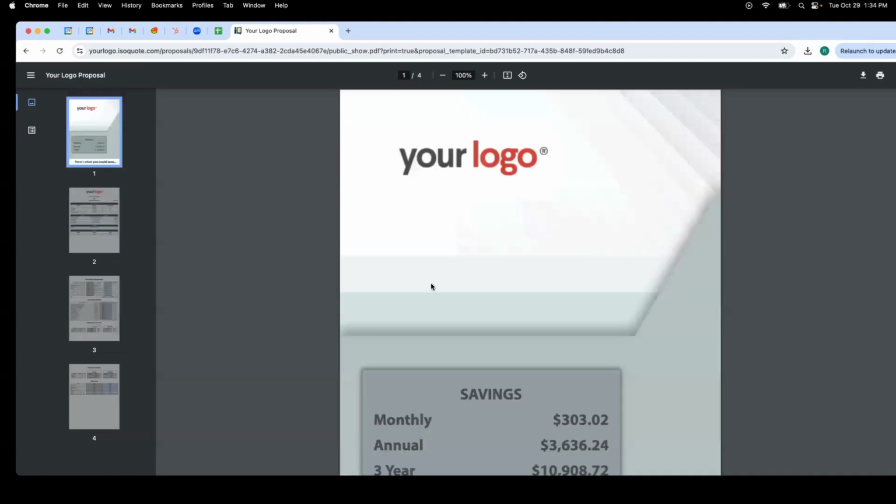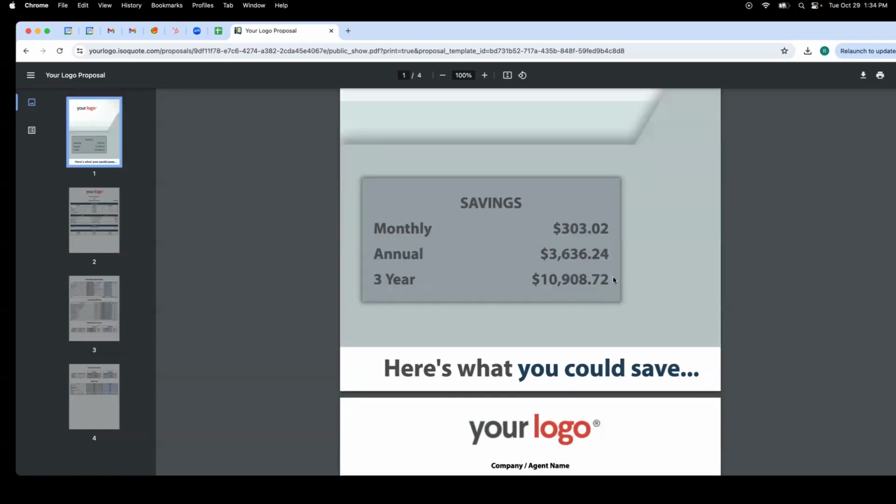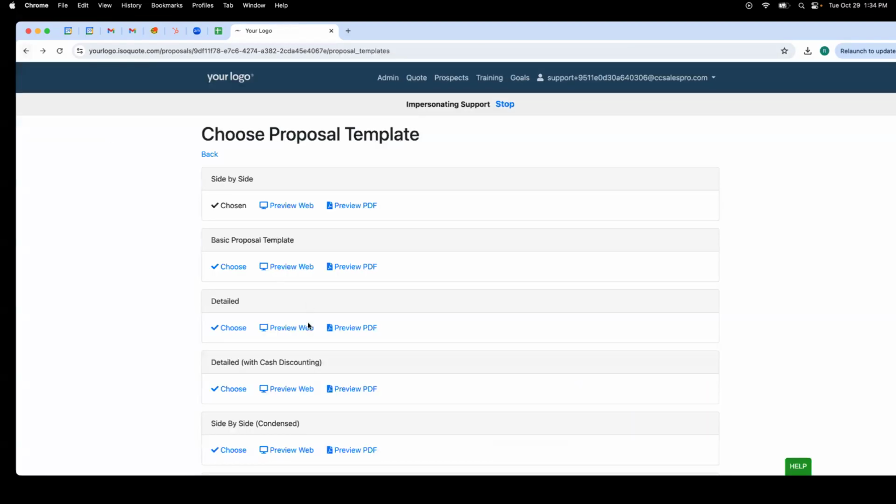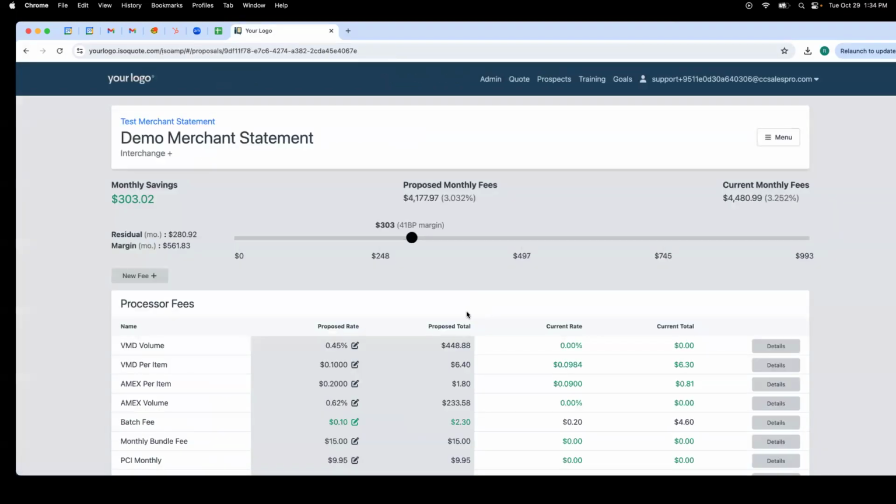Now, this box that's on the front page, on this one, it says the monthly, annual, and 3-year savings. And then with this one, it just says, traditionally, I'll save you this much in a year. If you do cash discounting, it's going to save you this much. So that's pretty much the nuts and bolts of it. At this point, I'll open it up for any questions if anybody has anything for me.